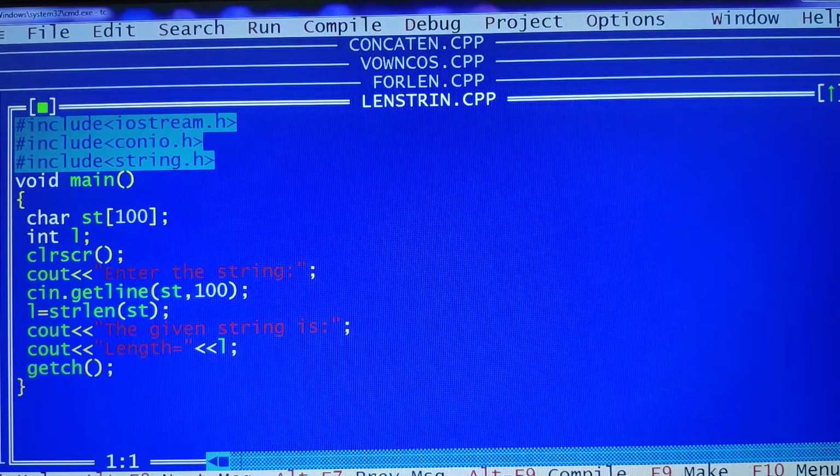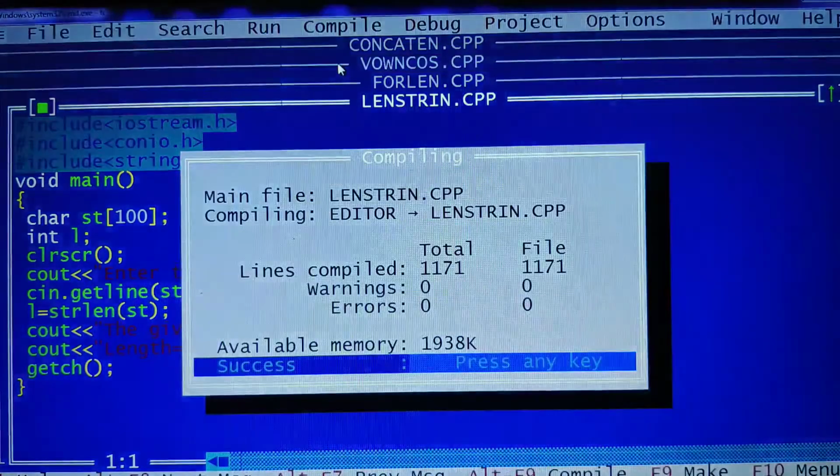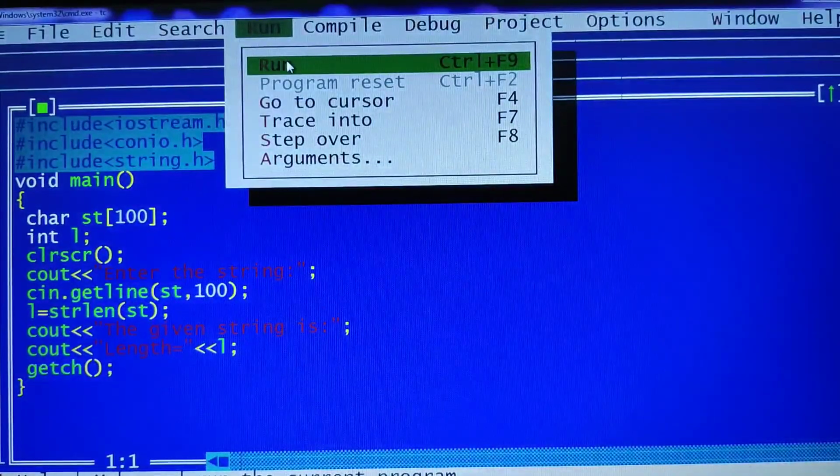Here comes the program. The same thing that was written there, I have written here. So let me compile this one. I got 0 errors here. Let me run the code. When you run the code, let me give the input as Bangalore. So we know the length of this given string is 9. I got the length as 9.